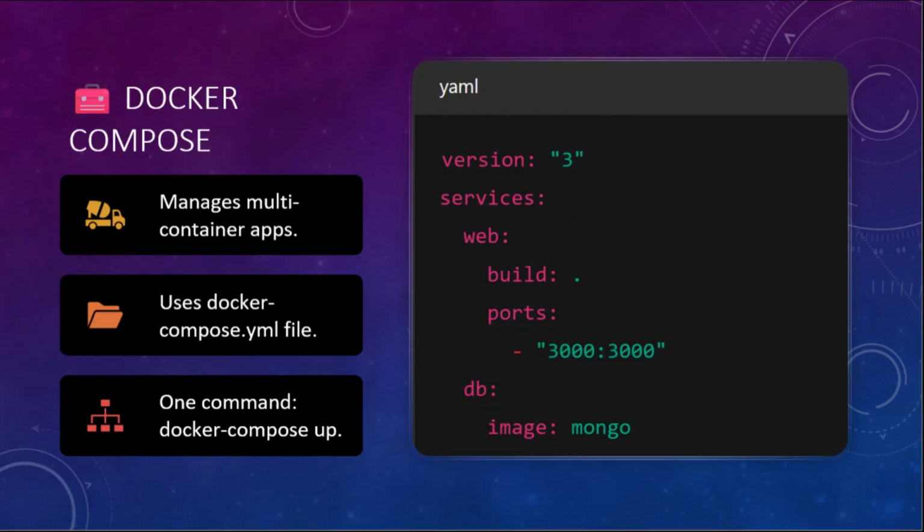Docker Compose. What is it? Sometimes your app isn't just one container. You might need a web server, a database, and a cache, all running together. That's where Docker Compose comes in. Docker Compose uses a docker-compose.yml file to define and run multi-container applications with a single command. You can see an example of the YAML file. Just run the docker compose up command and everything starts at once.